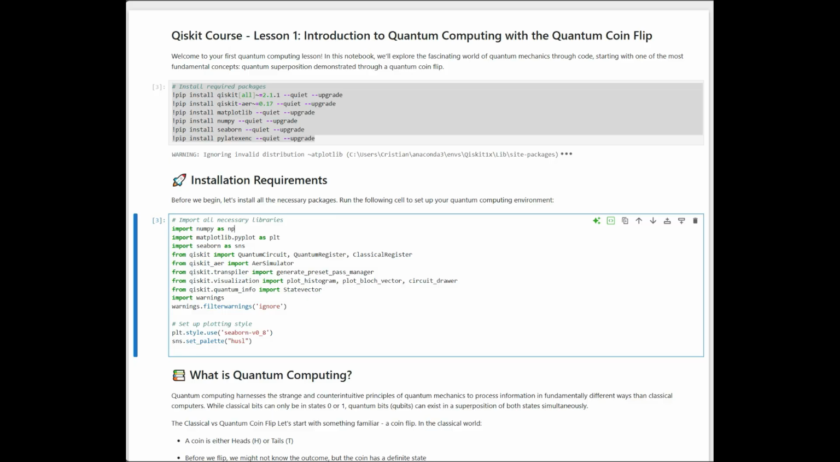Matplotlib and Seaborn, which are going to be useful for creating beautiful plots, and QuantumCircuit, which is the main class for building quantum circuits. AerSimulator, which is going to be the simulator to run on our classical computer. generate_preset_pass_manager, which is the optimizer for circuits in execution, and Statevector, which is going to be the function that represents quantum states mathematically.